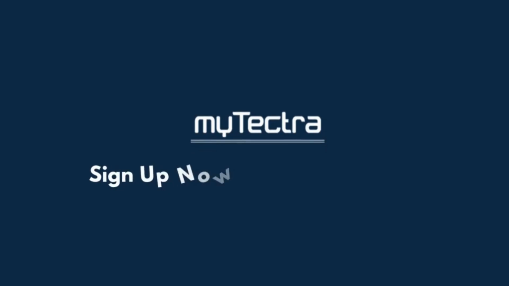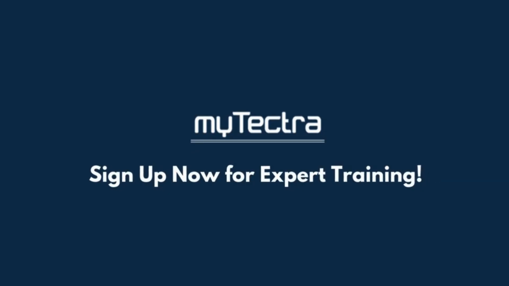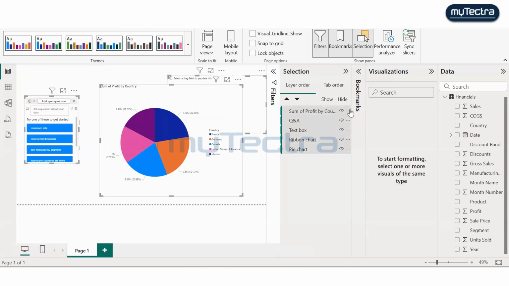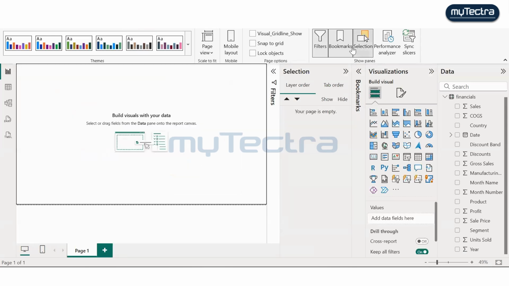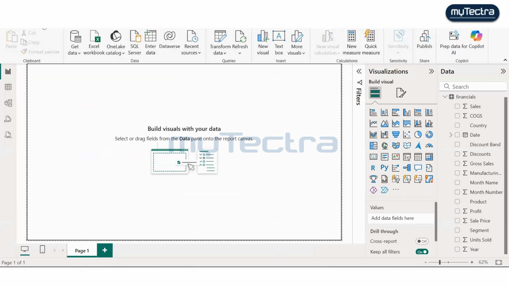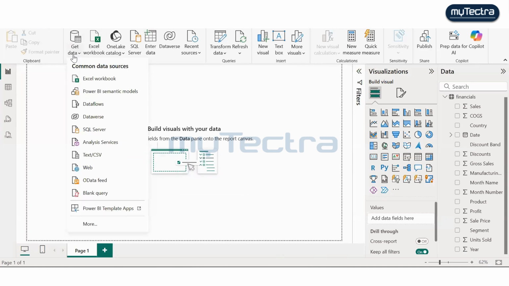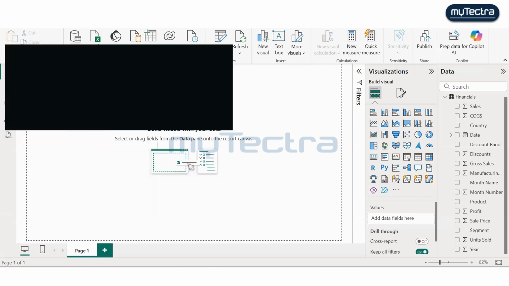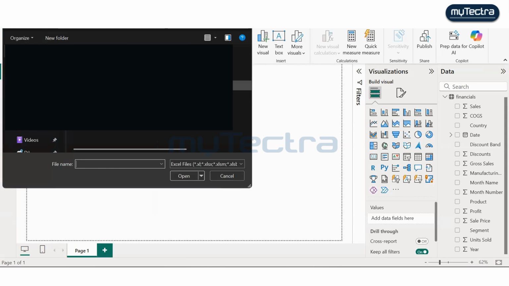Okay, I shared it. Now what I will do is I will remove all this content and let me delete it. Currently, I don't want this selection and bookmark also. What I will do is I will go to get data and I'm selecting the Excel workbook because currently I'm having my data in Excel.